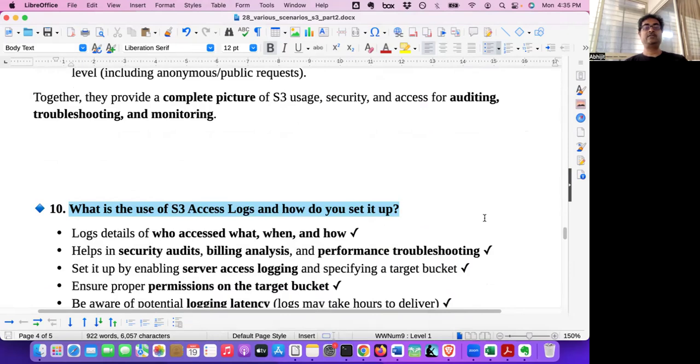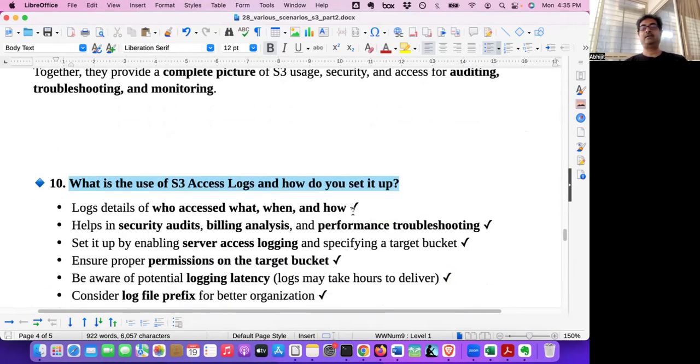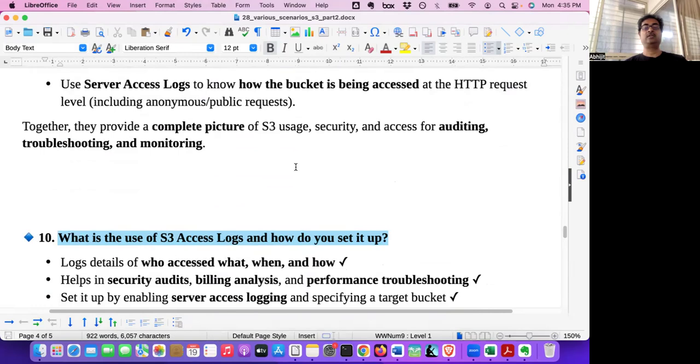Next question is, what is the use of S3 access logs and how do you set it up? We have already seen that you can go to the Properties tab, the same place where we have CloudTrail logs, and the S3 access log is also here. You just need to enable it.